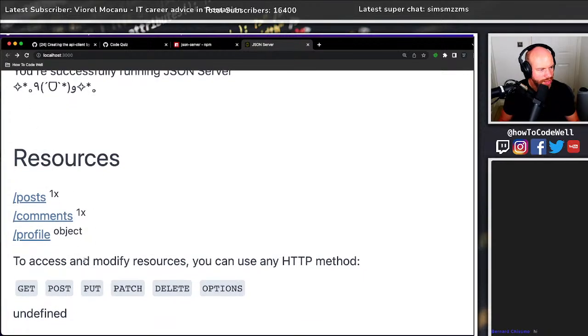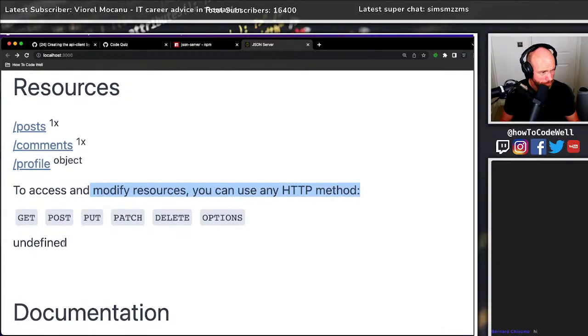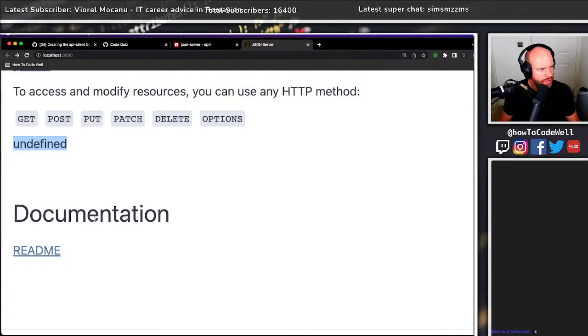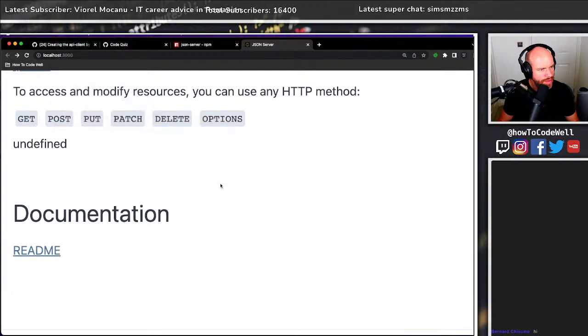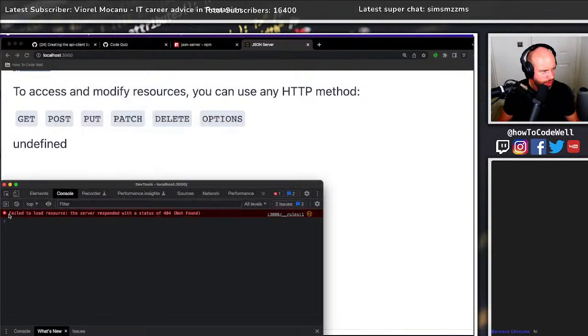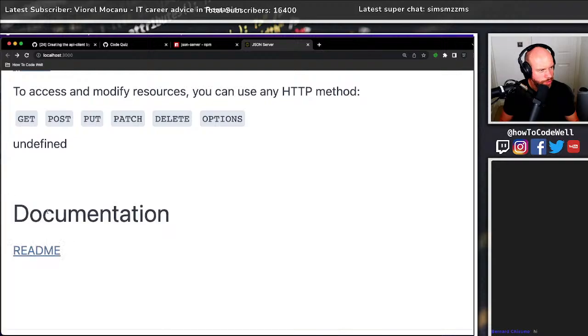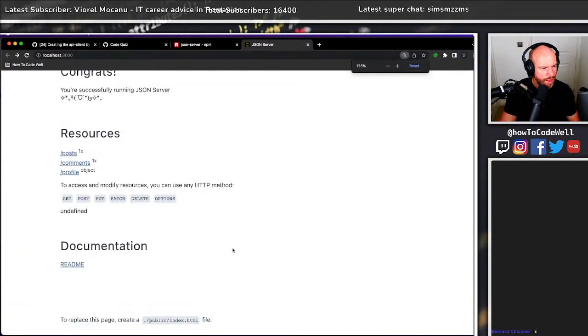Okay, so to access them and modify resources, you can use any HTTP method. Not sure why it says undefined there. That's a bit weird, but okay. And then documentation. Do we have any issues with this from a developer's perspective? Failed to load a resource. Don't know what that is. I'm just going to ignore it. Okay, so yeah, I think this is good. To replace this page, create public index. Fine.